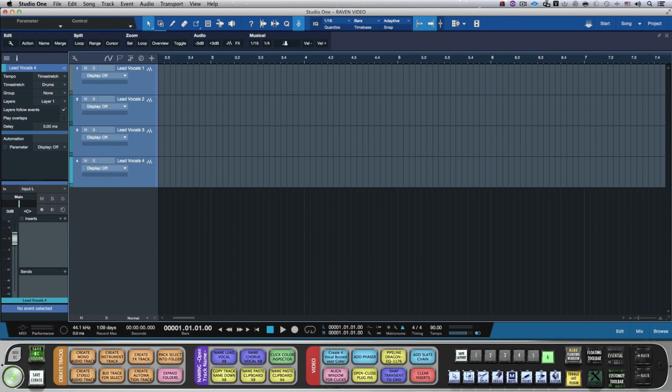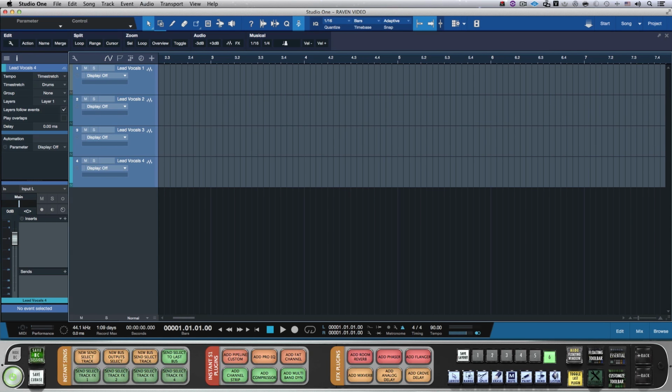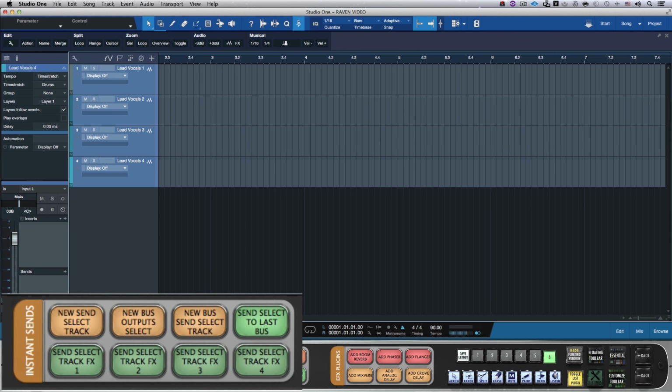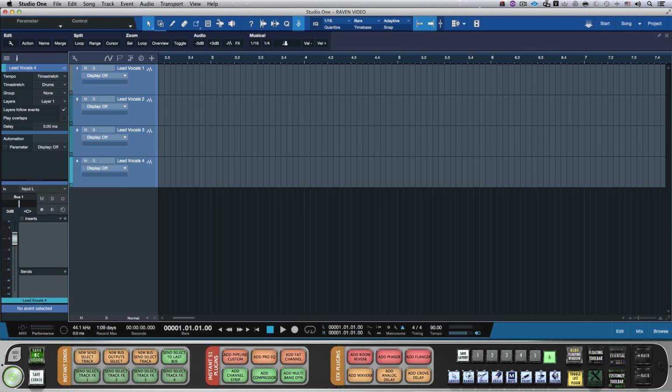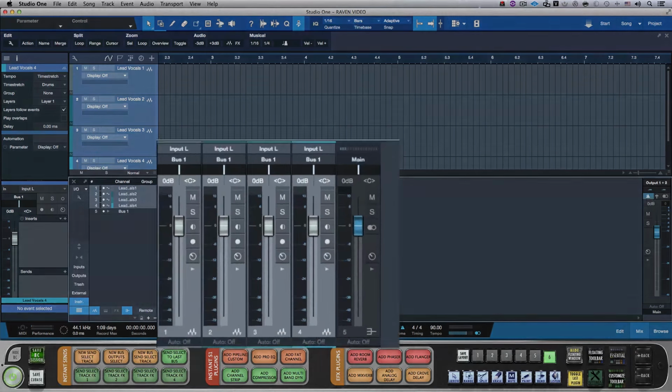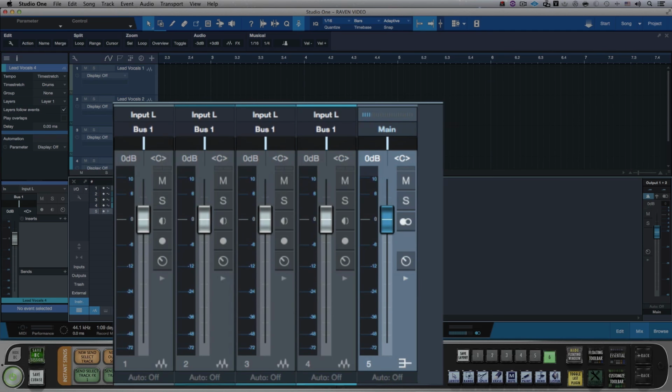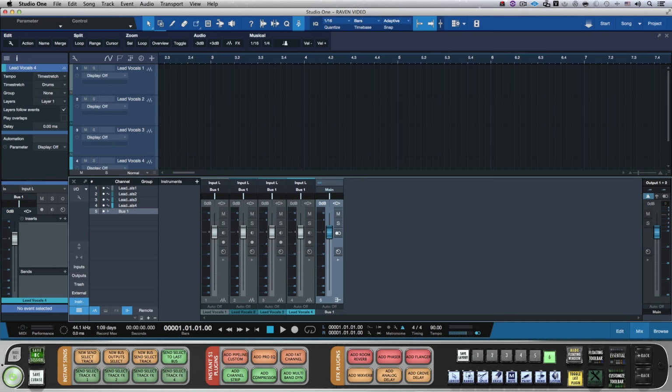Now, we'll use our layout buttons to switch to the Layout 6 design specifically for busing and creating sends. Let's take our newly created vocal tracks and bus their outputs to a new track by hitting the New Bus Output Select batch command. Now, I'll hit the batch command with my new vocal track selected and it's done. I can confirm the new bus by checking the output name above the fader in the Inspector tab here.